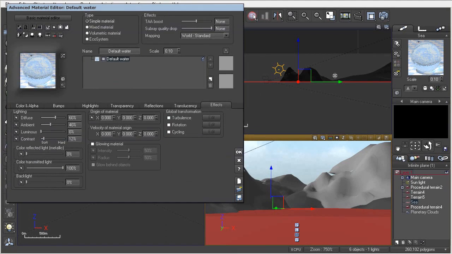Now let's open up our material editor and let's discuss the origin of material. Now these fields on origin of material, notice they're X, Y, and Z. This is going to allow us to offset the material in a material coordinate space. So this allows us to actually position the material on a specific object.